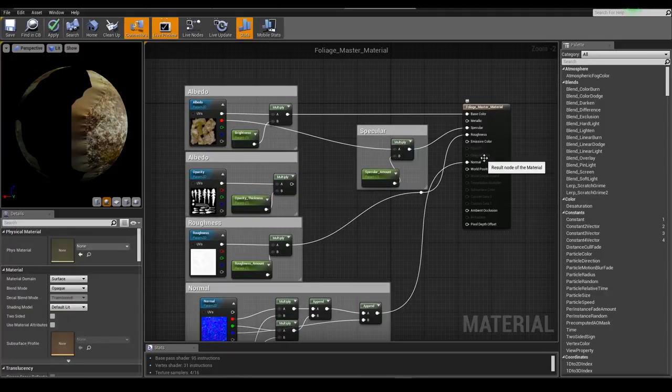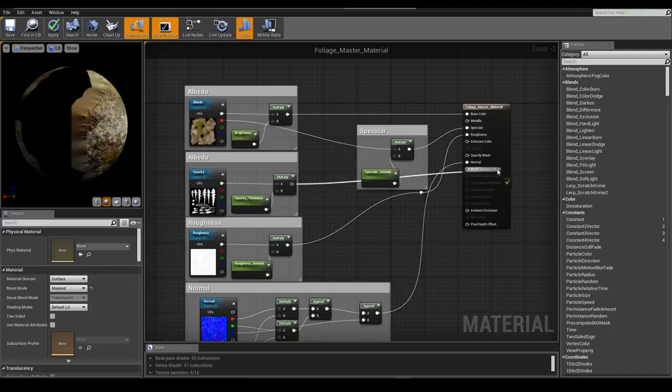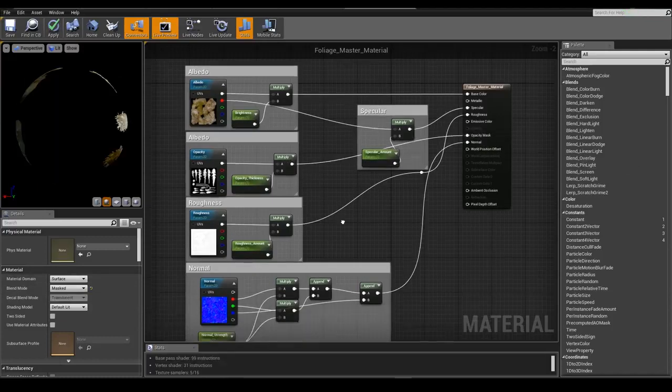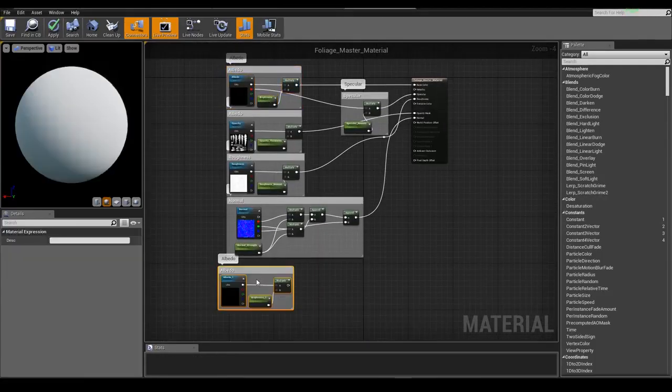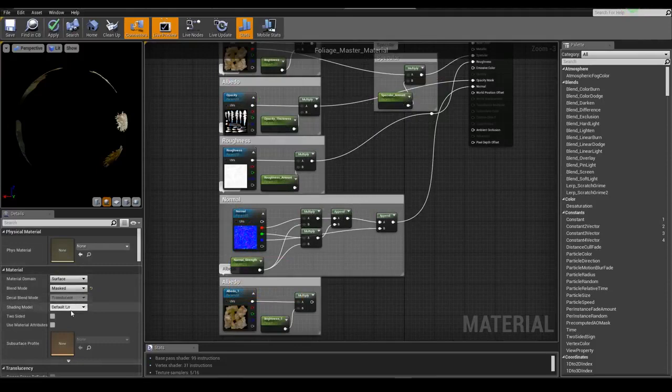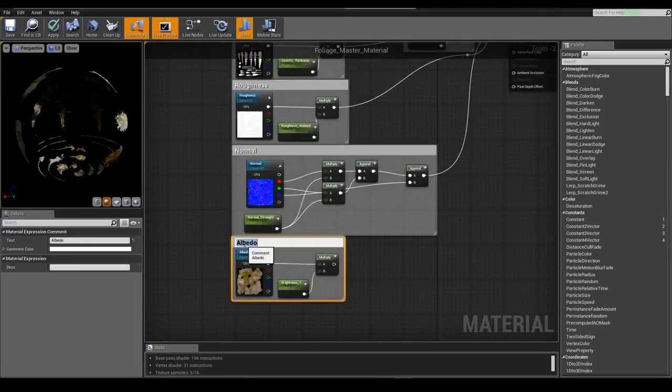So you can see the opacity and the opacity mask pins here are actually grayed out. And the reason for this is we have to change our blend mode from opaque to masked, and this will allow us to input our opacity mask here. So then the last thing we've got to do is input our translucency map. To enable this, we've got to go to our shading model, which is currently at default lit, and change it to two-sided foliage. I also tick this two-sided box usually. So I'm going to change this to SSS.